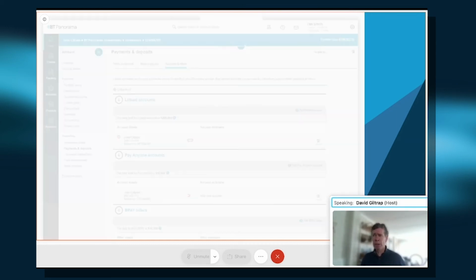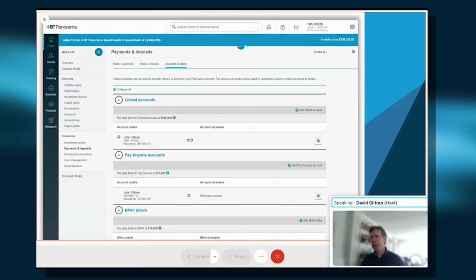Let's have a look at what that looks like online. So you can see here we're in the payments and deposits and the accounts and billers section of a Panorama investments account, and we can see here what accounts the client has as linked accounts, pay anyone accounts, and BPAY billers. Now, the question from many advisors is how can we update bank accounts for the client? So two answers there. Firstly, the client can do it themselves on their own login. I'll show you that in a moment.